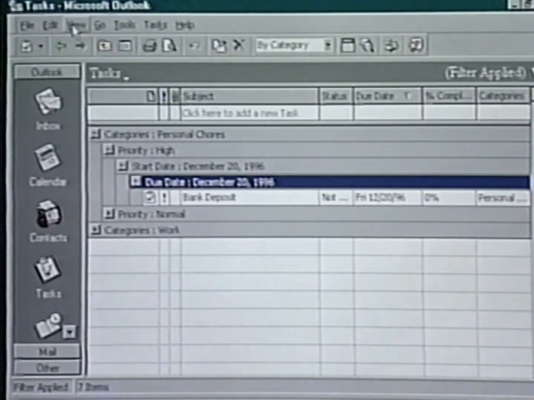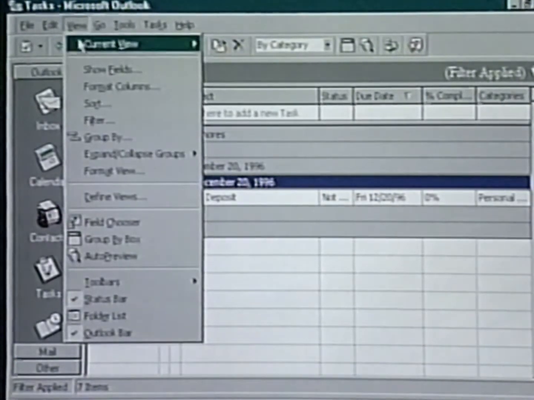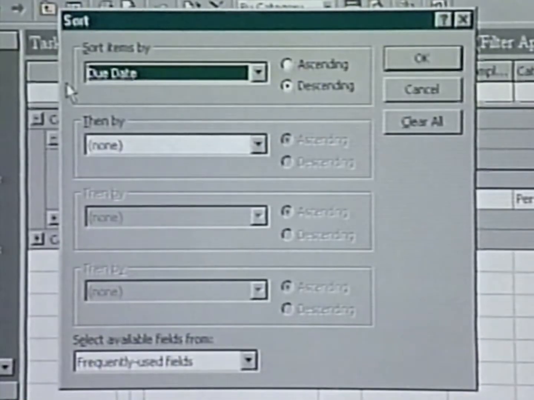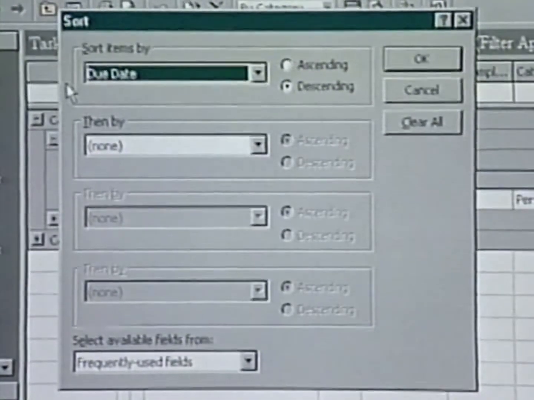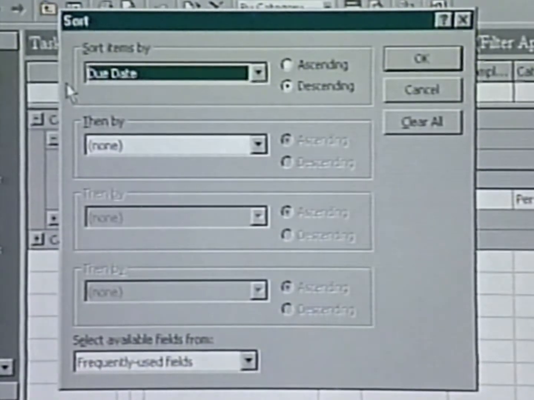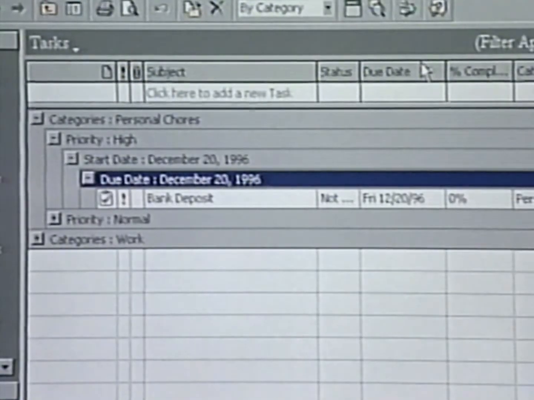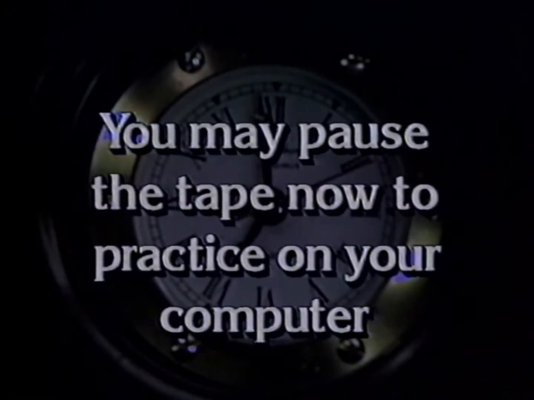To make any changes, we open the View menu and select Sort. In the Sort dialog box, we can choose the properties by which our TaskPad columns are divided. We can even select whether they are listed in ascending or descending order. However, let's leave the current settings as they are and click on the OK button to return to the TaskPad list. You may pause the tape now.